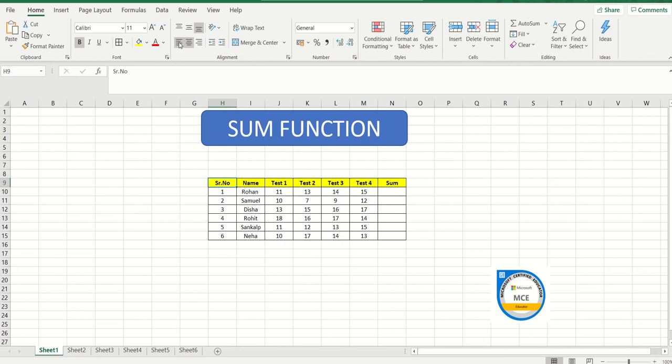Okay, these things that you see are for the alignment: left alignment, center alignment, right alignment. However, this is for the middle align, top align, and this is for the bottom align altogether. Okay, and wrap text, I'm going to use when the data is present in 2 cells.